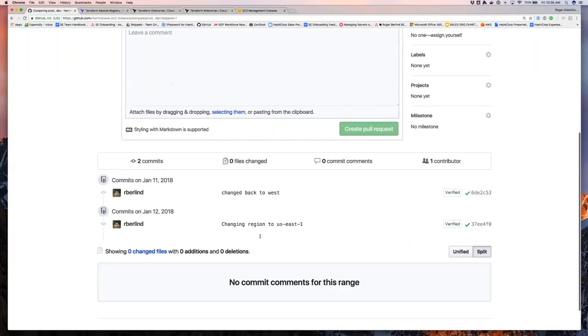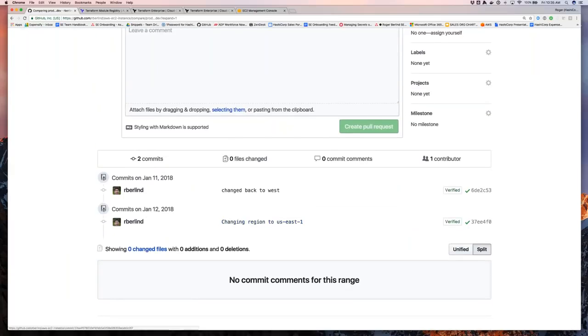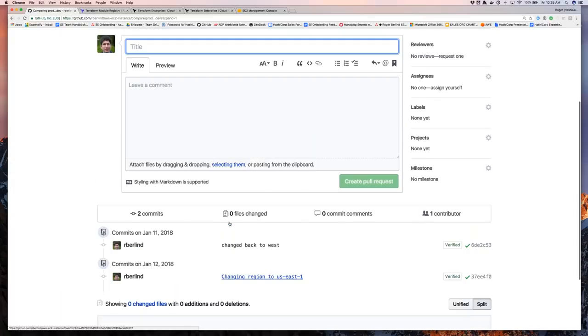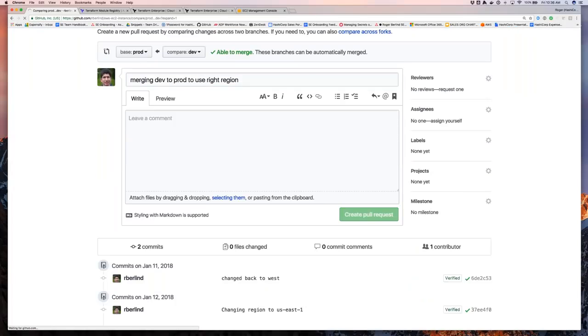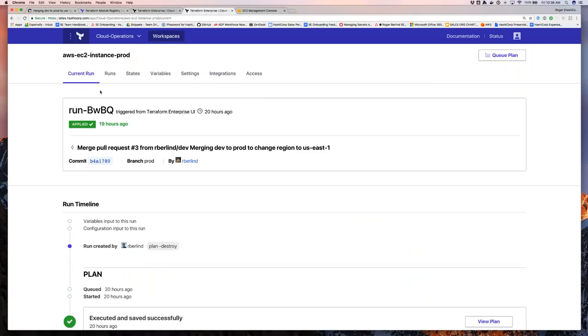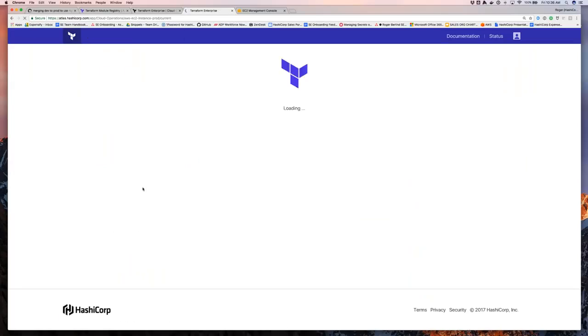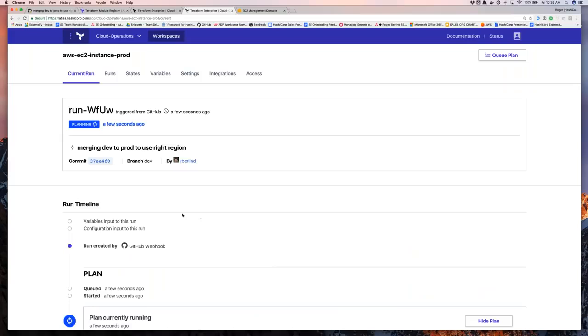Notice here there are things to commit. This is my most recent commit that I just did. And I can say merging dev to prod to use right region. And I can go ahead and do that, create pull request. Now, when we look here and I refresh this on the current, remember I'm looking at prod. Now we see that a run is being done and it's planning.